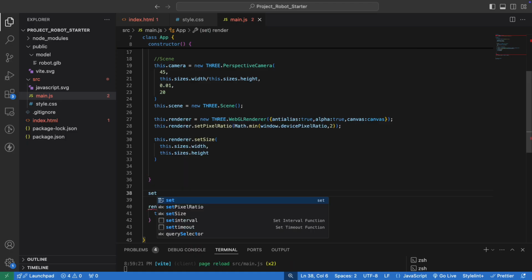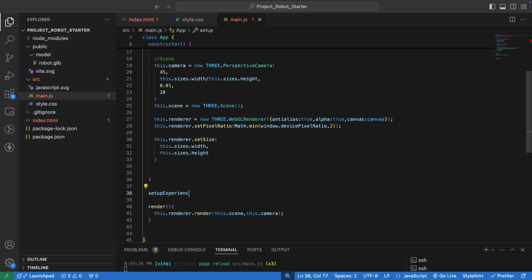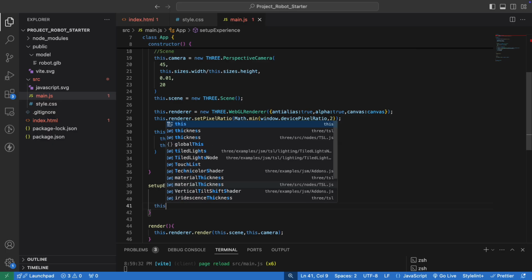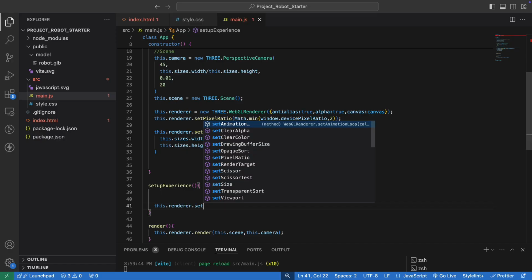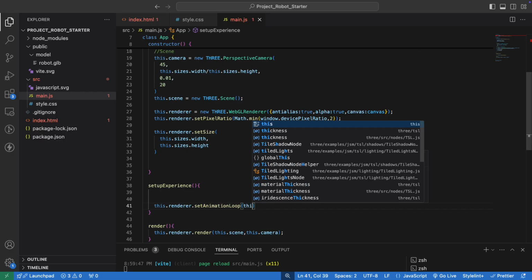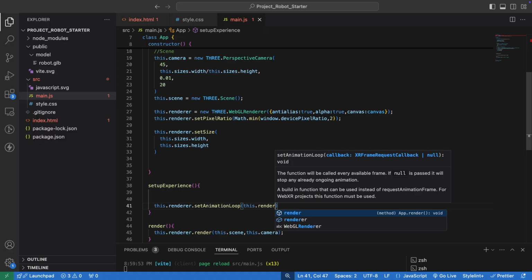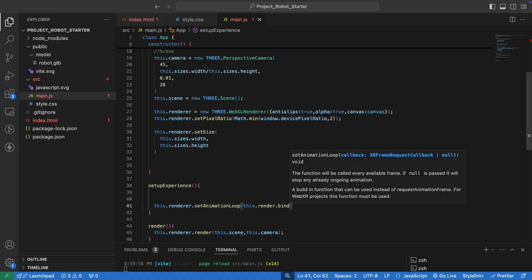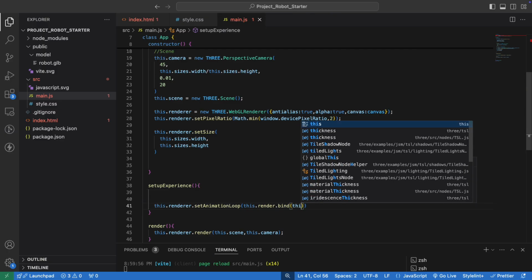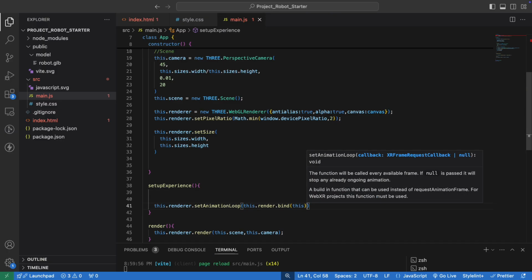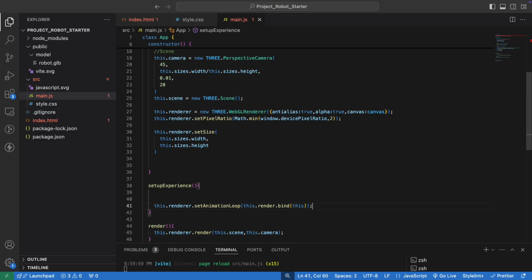Now, we create another method called setupExperience, where most of the 3D logic will live. To start the animation loop, we use this.renderer.setAnimationLoop and in parentheses this.render.bind(this). This tells the renderer to continuously call our render method on each frame. We use .bind(this) to ensure that the this keyword inside the render method still refers to our class instance.